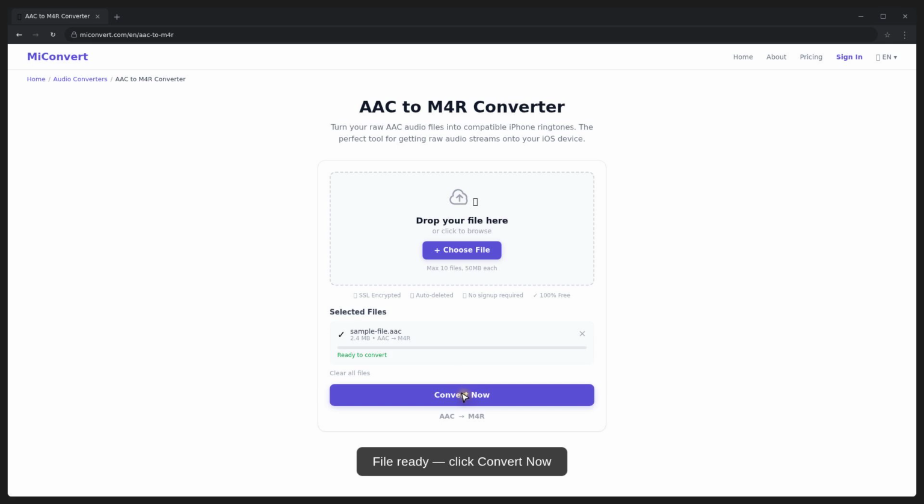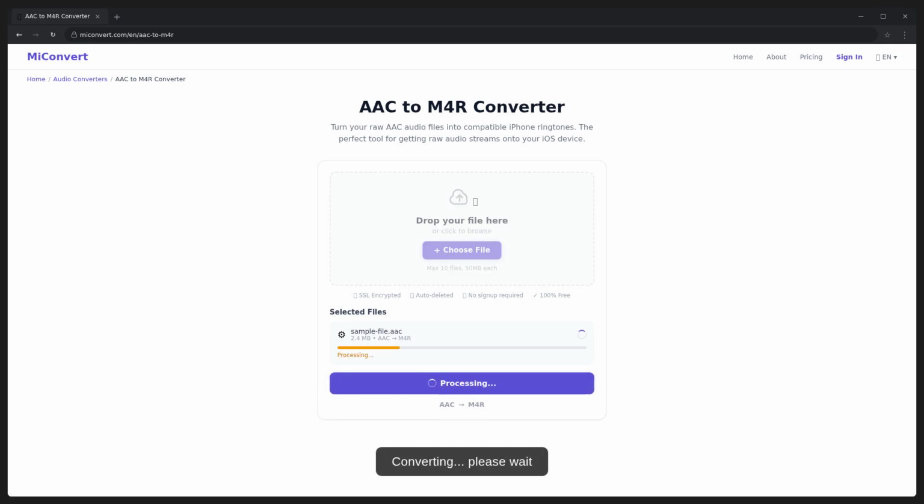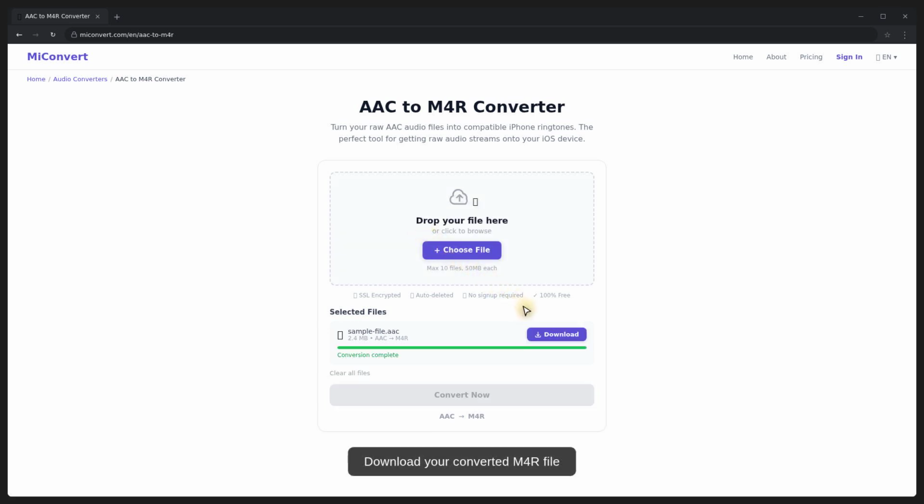Click Convert now to start the conversion. The conversion is in progress. You can see the progress bar moving. This usually takes just a few seconds. Done. Your file has been converted successfully.